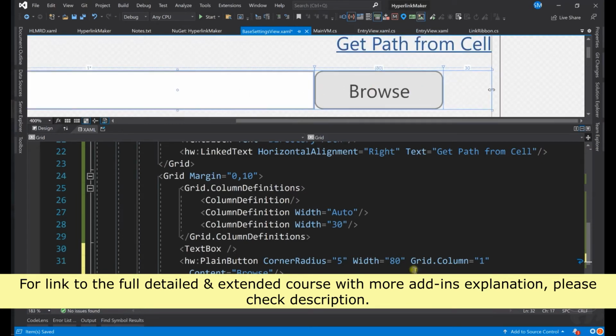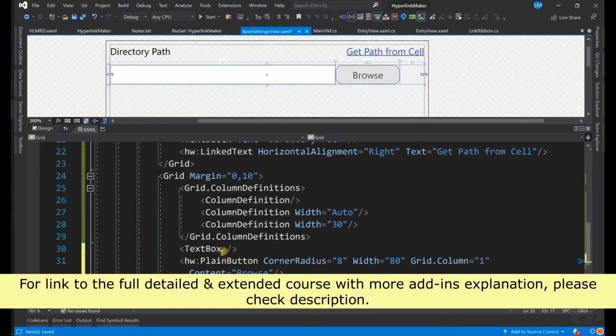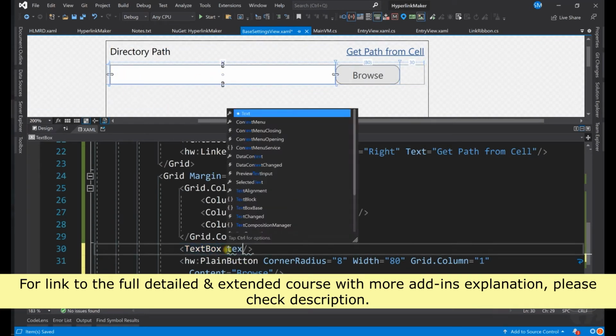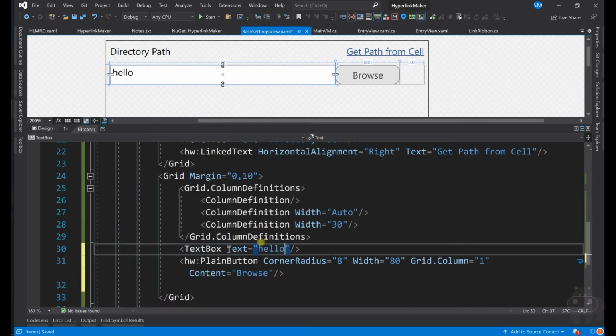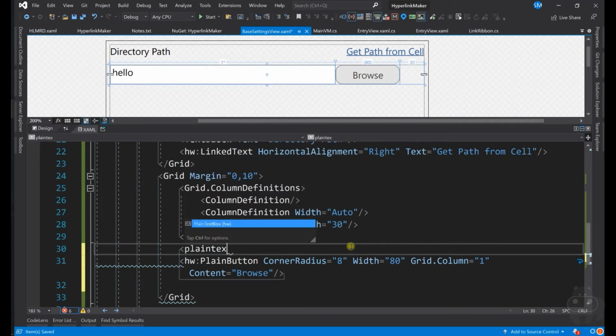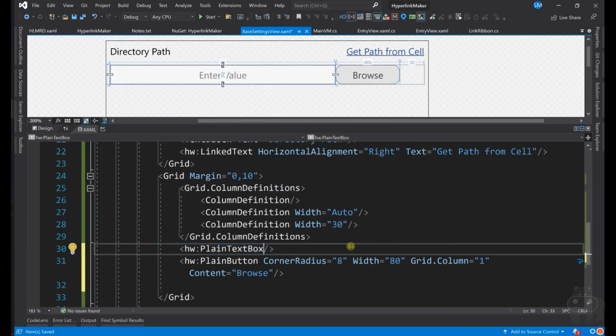So with the plain button, I can now control the margin, maybe 8, and I can also add border colors. The same border colors you can add there. You also have a lot of other features which I will explain later. And now for the text box as well, here you do not have, when you enter the value as text, you say hello, the text is shown as hello, but you do not have the option to add a watermark. So that being said, we will change it to plain text box, where you have the watermark.